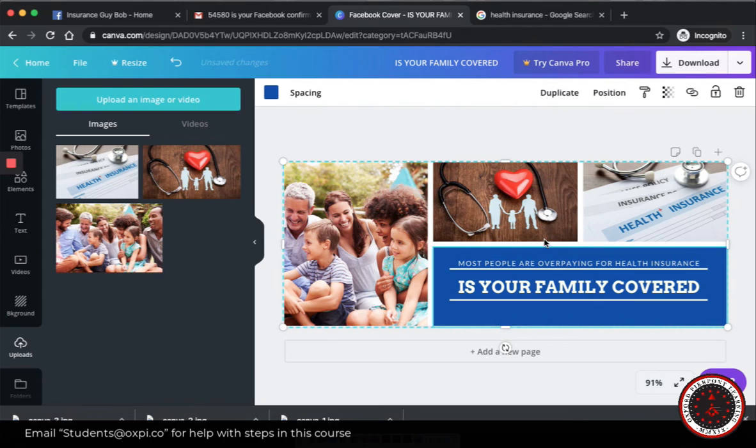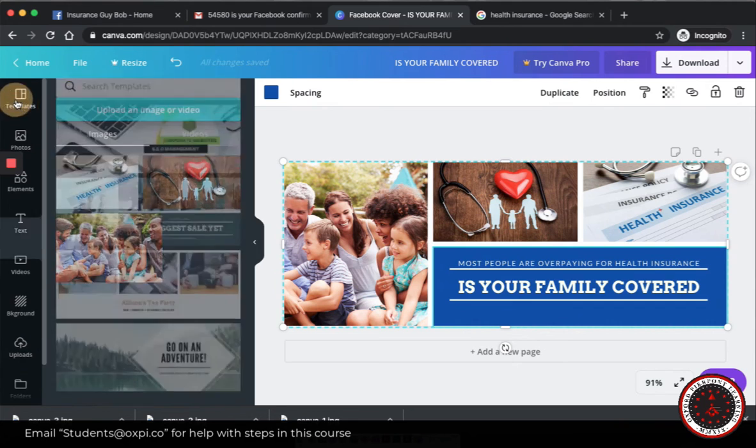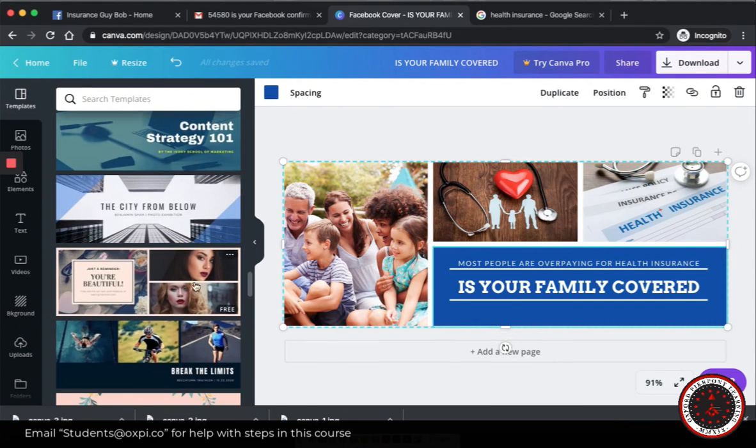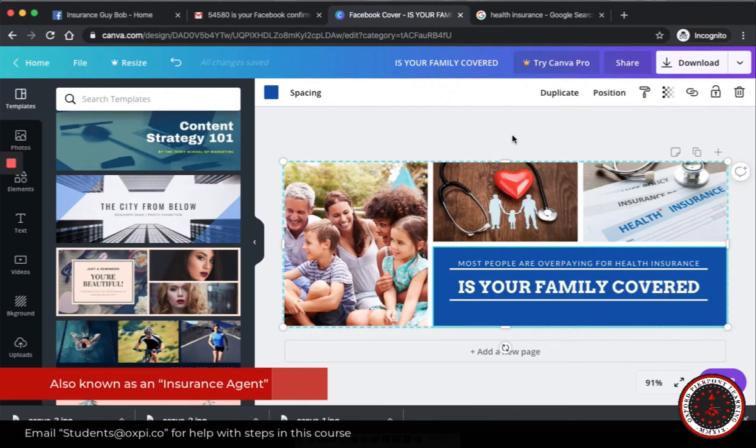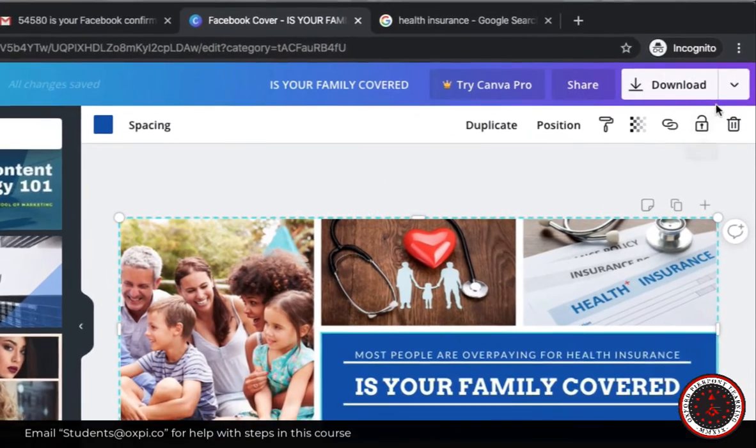So we've got a cover now. So looks good. We've got 4 images right there. Of course, if you wanted to go with a different layout, you can go back into the templates section where we started, which is right here, and you can just select something else. But I think this one looks really good. It's got families, it's got health insurance. It definitely lets a person know that, hey, I'm an insurance person selling health insurance. So nice. Now it's time to download all this.